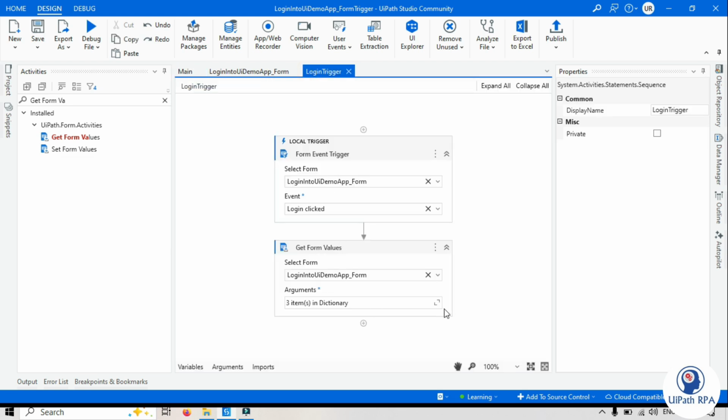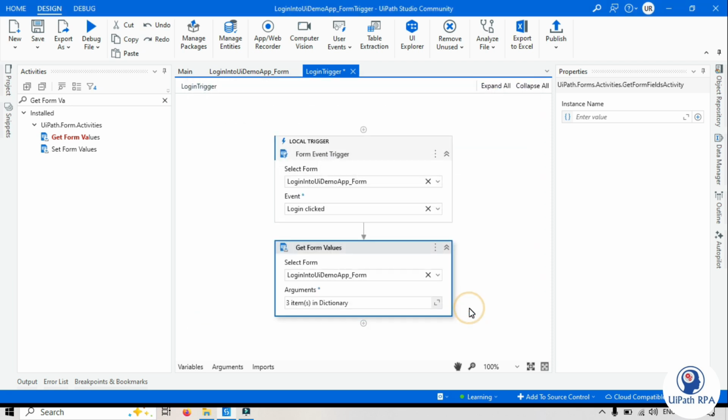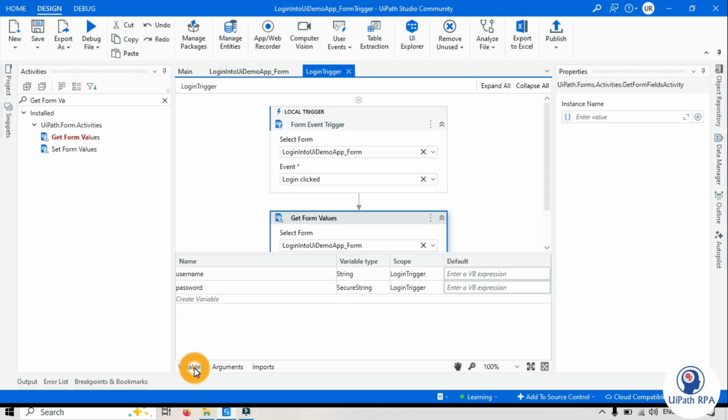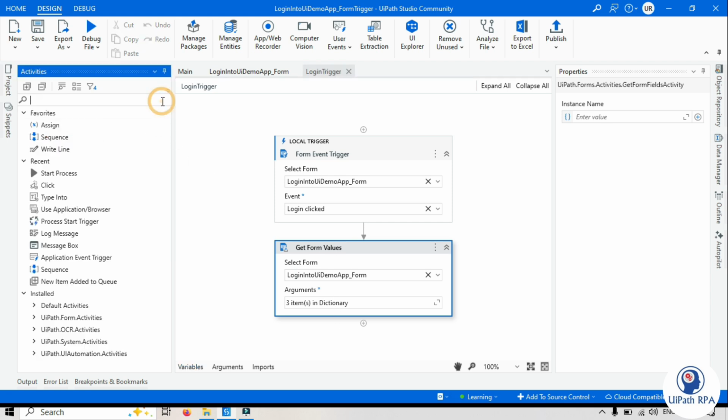Okay. Now we'll click on arguments, and for this username we will create a variable. Whatever value you pass to that form in the username will be assigned to this variable, so the value will be stored here. Let's create another variable for password. Let's save it. Okay, now we have two variables here, one string and the second secure string. After getting the value, we will launch that application.